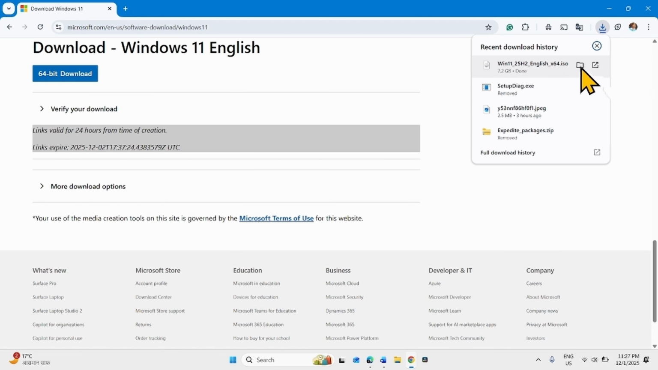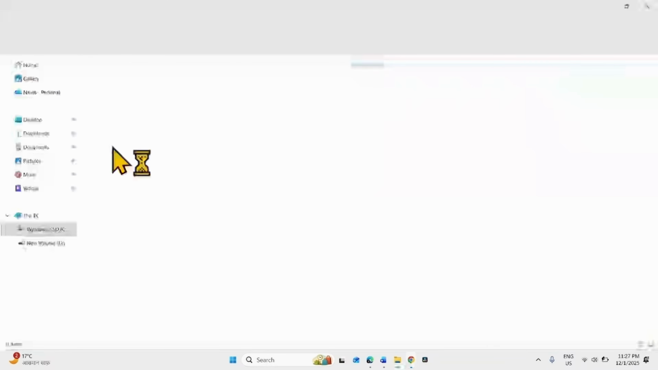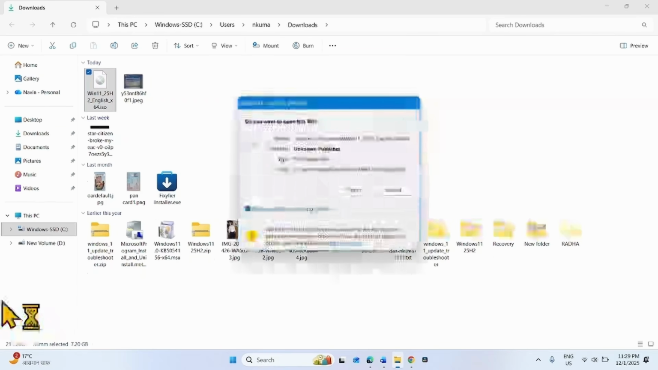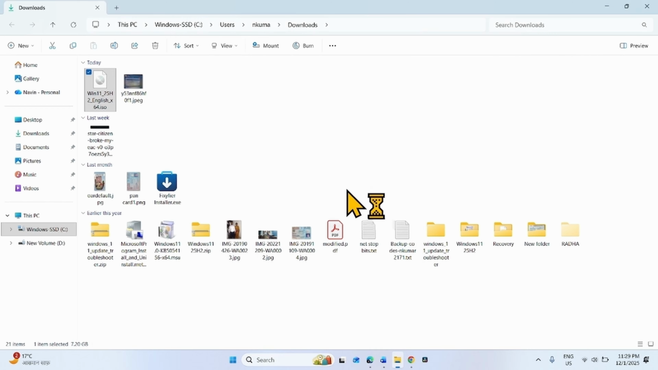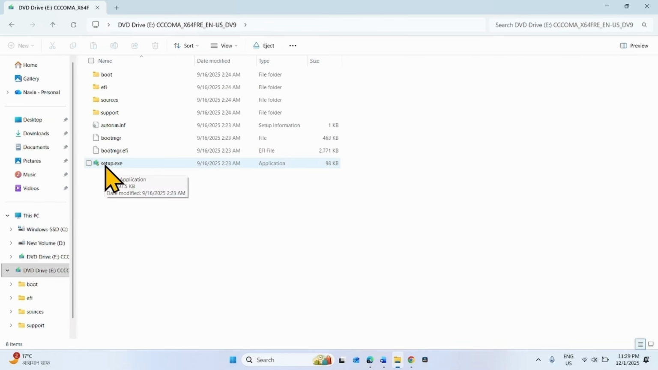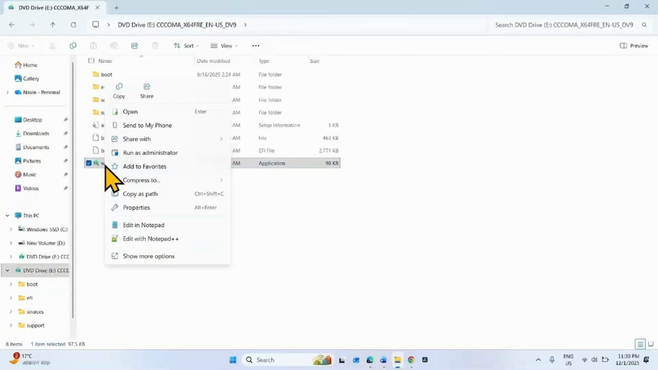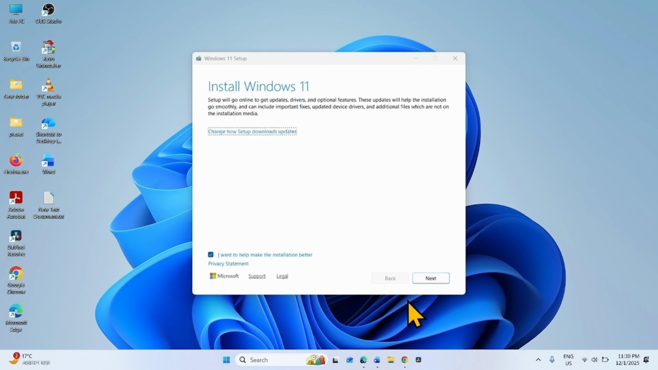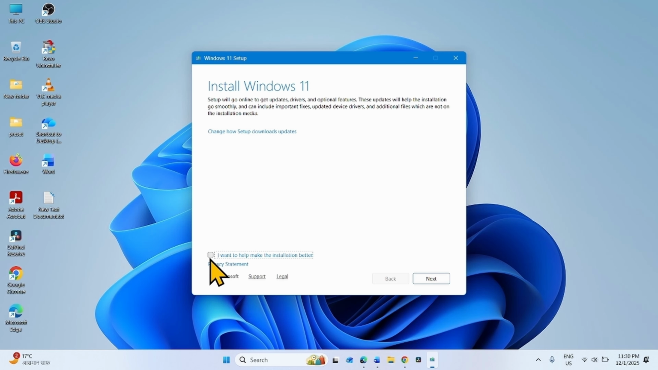Once completed, click on the folder icon. Select the ISO file and click on mount. On the open file security warning pop-up, click on open. Right click on the setup.exe file and select open. Uncheck this box. Checking this box will take much more time, so uncheck it and click on next.